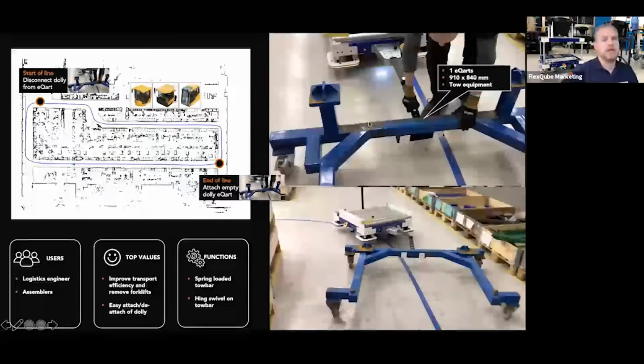This is another use case. It's for a customer that makes cabs. They assemble the cab on this blue structure, and at the end of the assembly line, they want to move the empty cab dolly back to the start of the assembly line. That was done with a forklift. So the value here is, of course, to make that more efficient. One other important aspect was to connect and disconnect quickly to this dolly. So it is equipped with a tow bar that you attach to this fixture, and it takes the dolly back to the start of the assembly line.